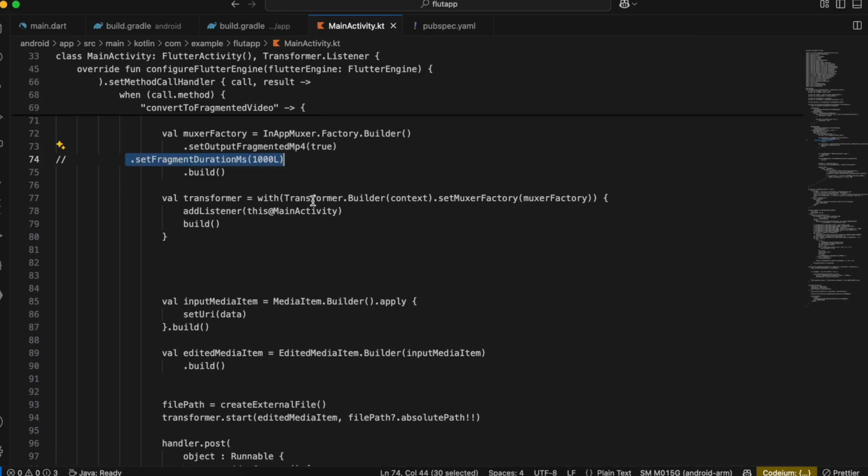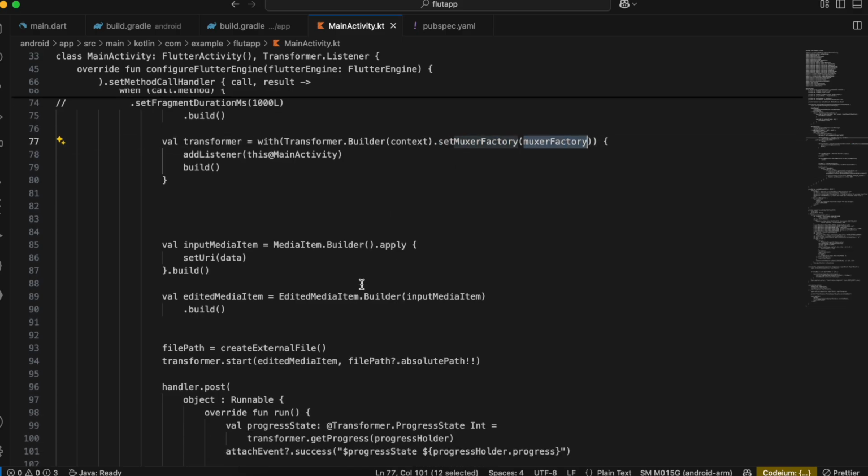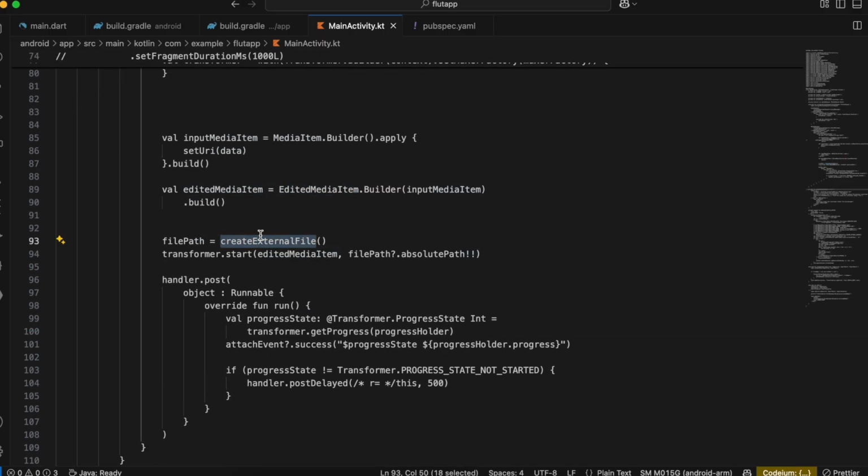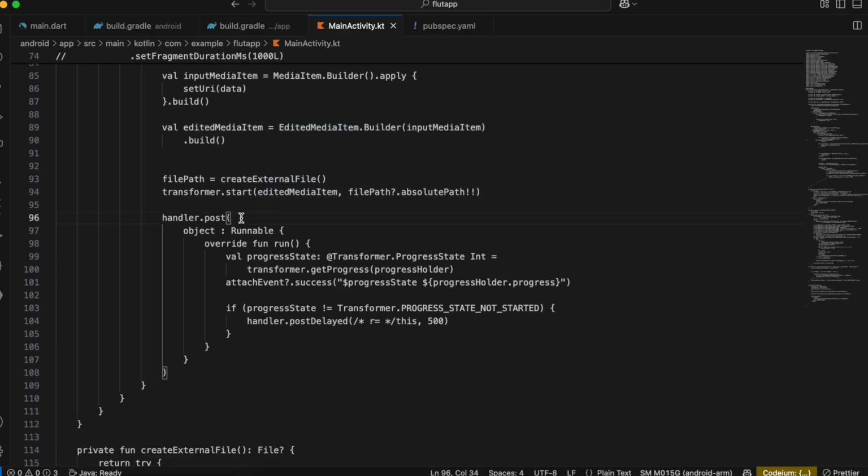Then we do Transformer.Builder, setMuxerFactory, and pass our muxer factory to it. Then we create an input media item. Then we create an edited media item. Then we create an external file. Then we start the media item, and here in handler.post, we are basically tracking the progress state. So here you can see, once we get it, with the help of attachEvent.success, we are sending the progress state as well as the actual progress back to the Flutter side.